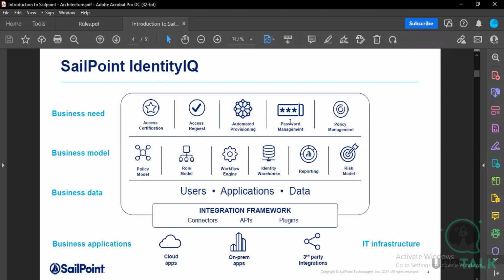Next, business data. So this involves the user's data, all the data that is stored in the database. This involves the user data or the identities data, applications data that we have configured, and the data of all the other objects that we have constructed.